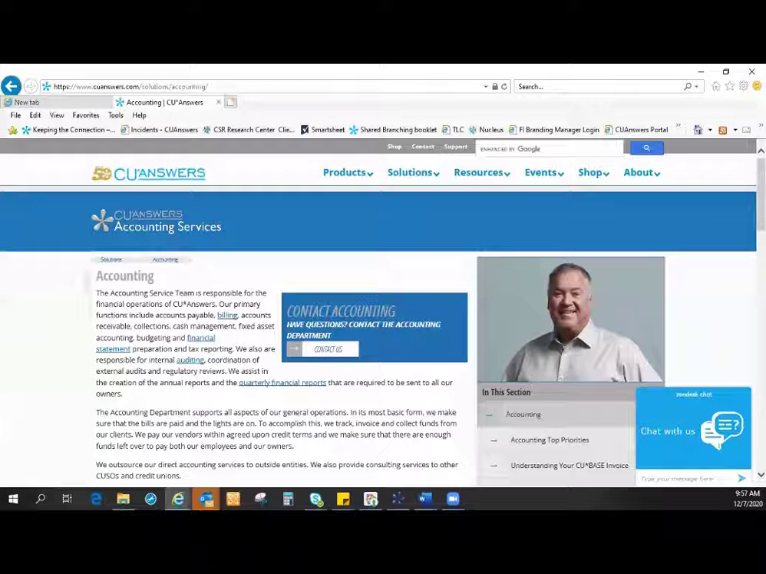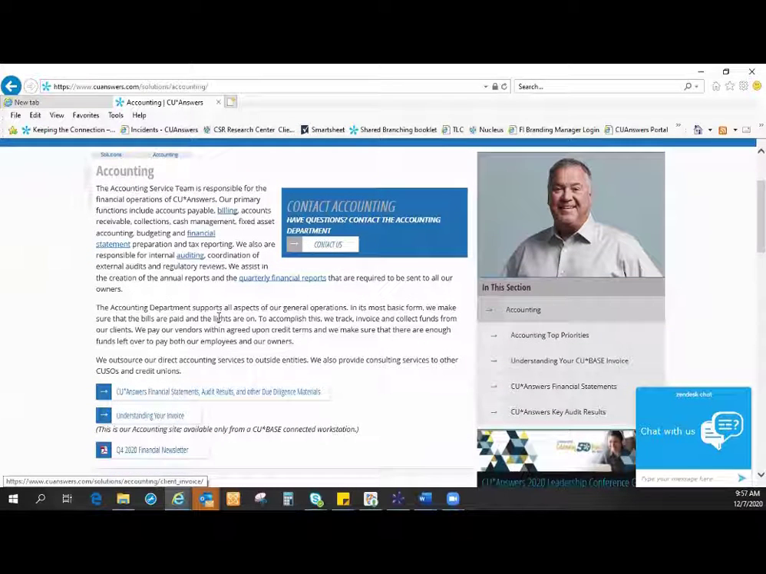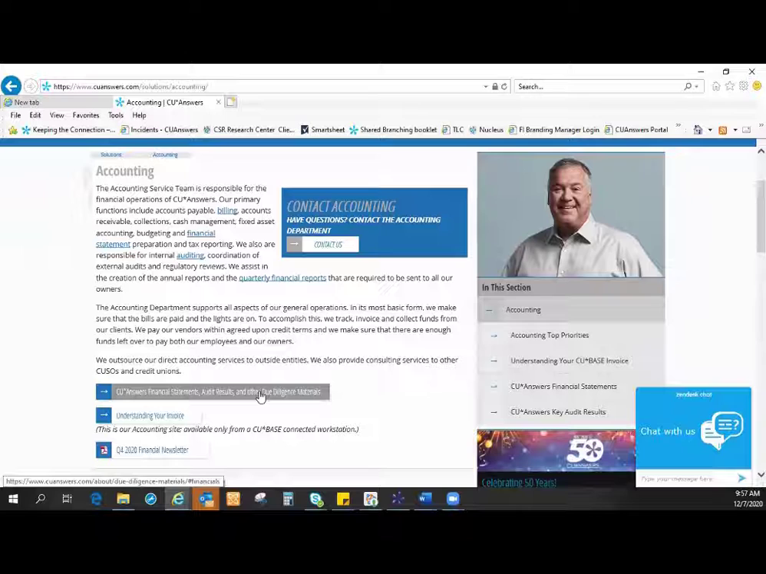The accounting service team is responsible for the financial operations of CU Answers. On this screen, if you scroll down a little bit, you will see two icons. The first icon, CU Answers financial statements, audit results, and other due diligence materials. Our audit materials and CU Answers financial statements are all available online, and you can access those by clicking this link.